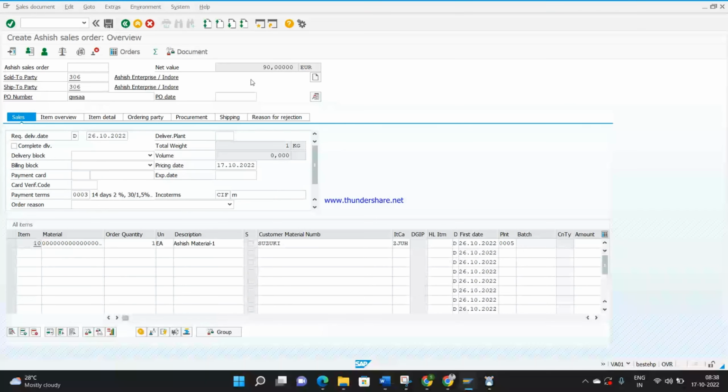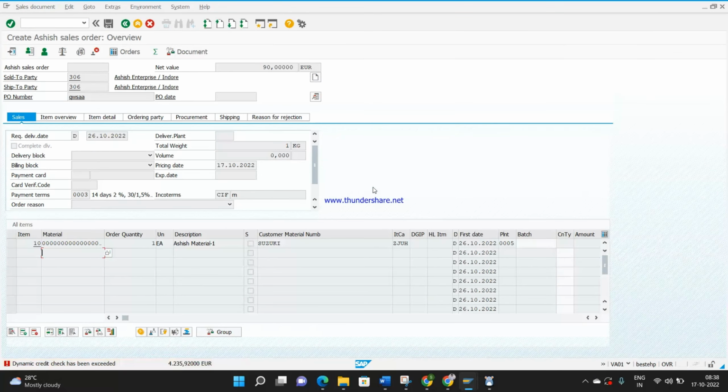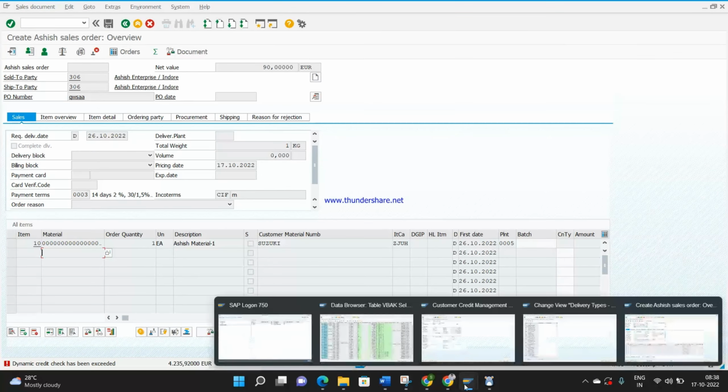I got that block, but still I can go ahead and save the order. System will allow. Okay, here it's based on this setting.